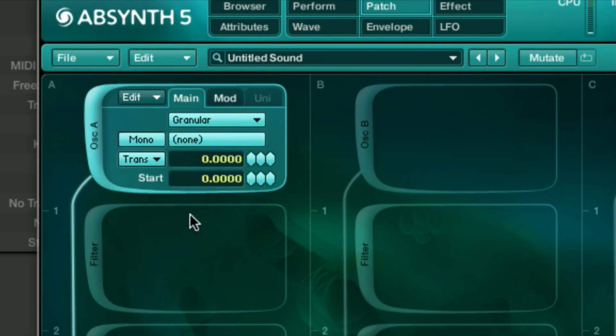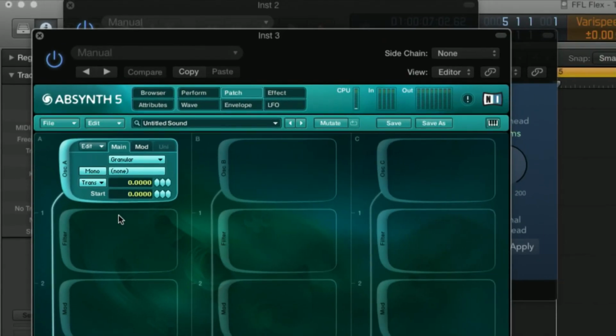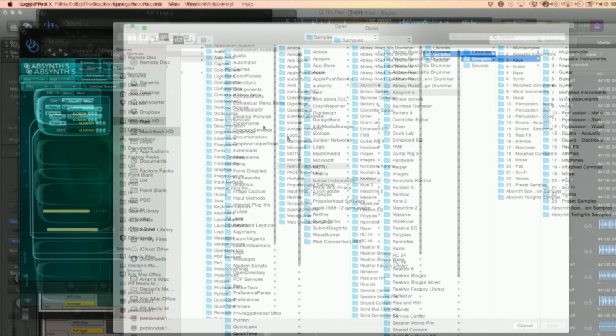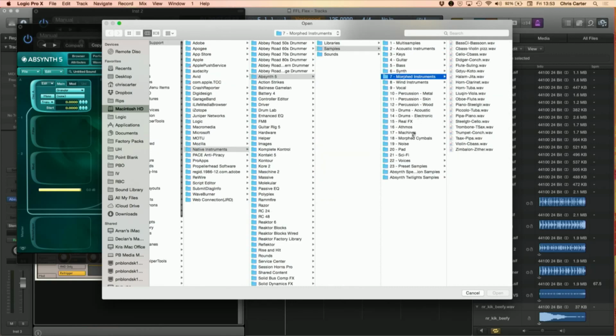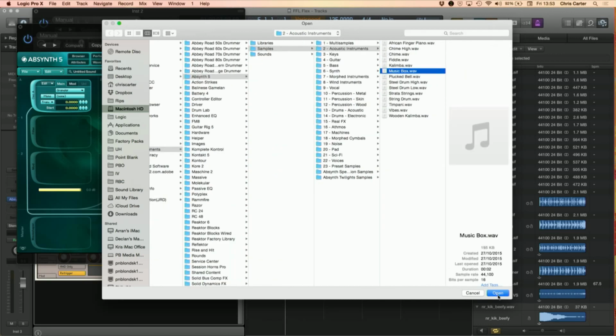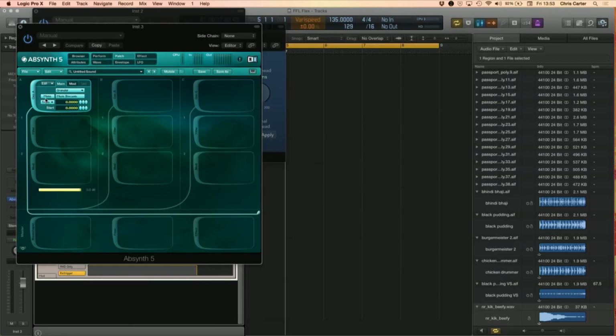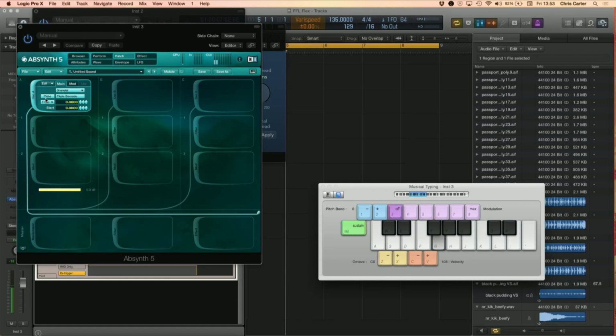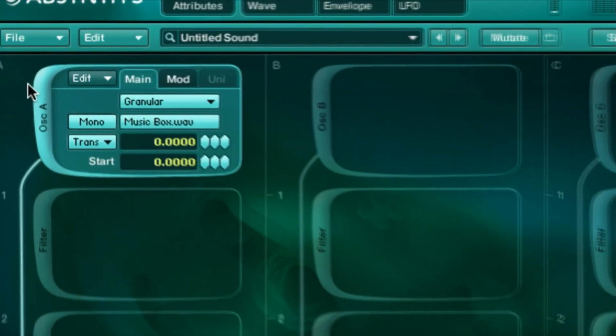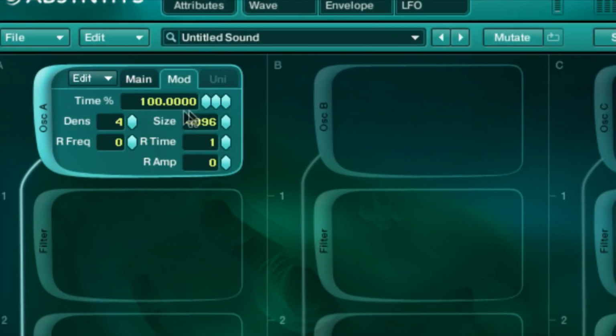And if you select granular, it's not a full granular synth, but what it does enable you to do is take audio, load it in here, and let's say we took something like a music box, for instance. If I get my keyboard going again, what I can do with this now is go to this mod tab, and I've got those parameters again for time and so on, so I can start to freeze time.